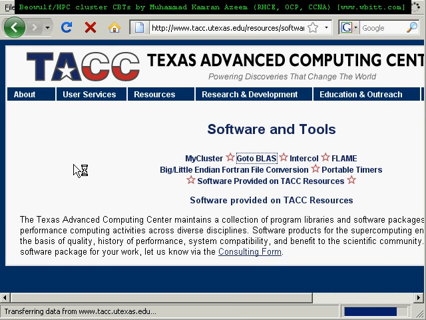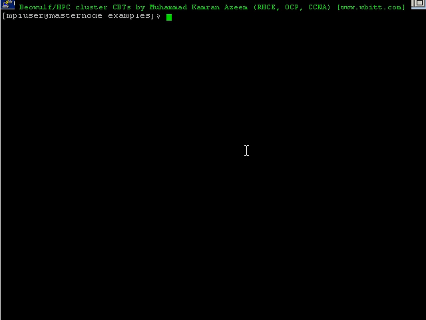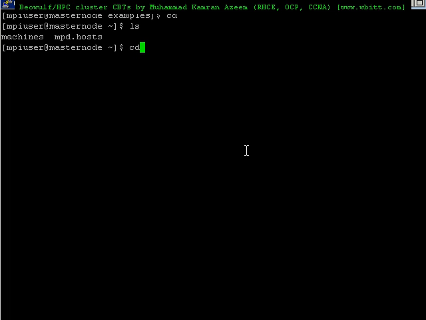It needs trivial registration, just a simple email, name, etc. Do that and get the software. I've already downloaded the software for you. It's in the root directory, so let's copy that.